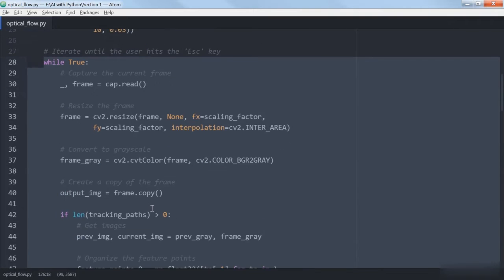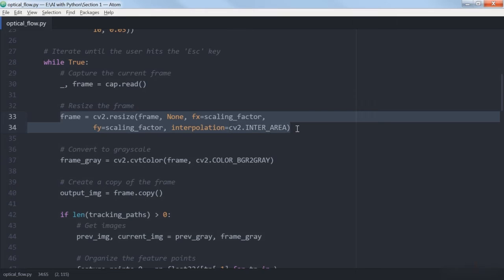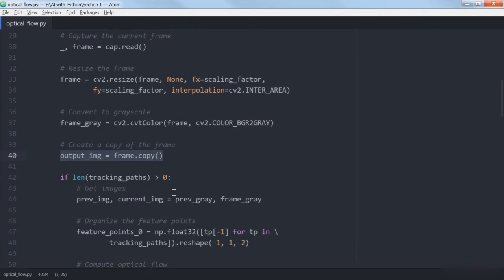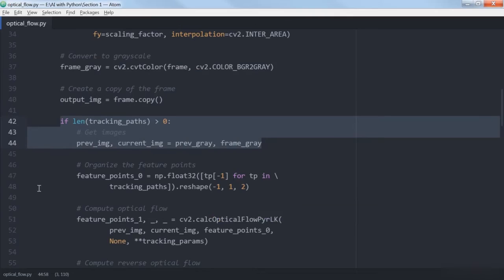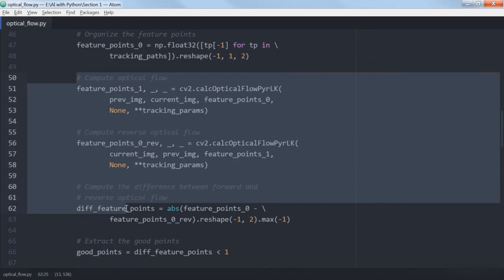In this, start by capturing the current frame and resizing it. Convert the frame from RGB to grayscale. Create a copy of the frame. After that, check if the length of tracking paths is greater than 0. Organize the feature points, and compute the optical flow based on the previous and current images by using the feature points and the tracking parameters.